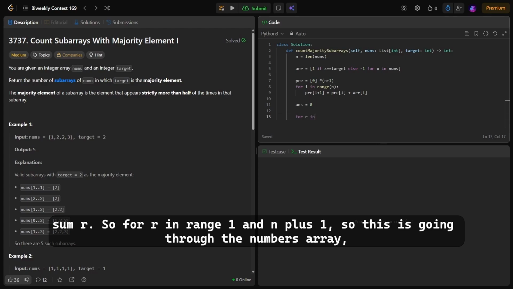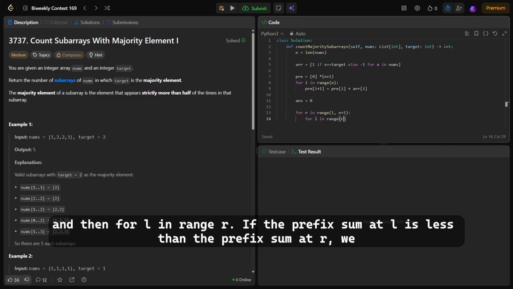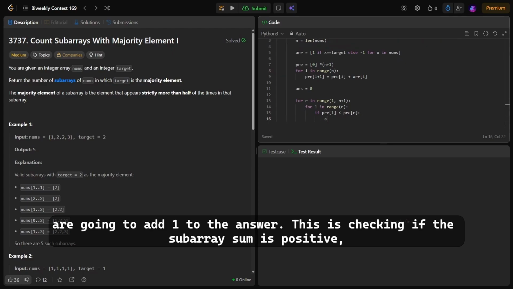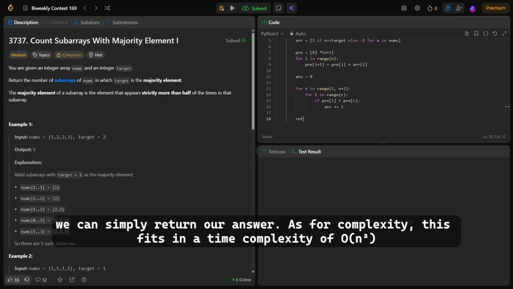So for r in range(1, n+1), so this is going through the numbers array, and then for l in range(r), if the prefix sum at L is less than the prefix sum at R, we are going to add 1 to the answer. This is checking if the subarray sum is positive, which would mean that there is a majority element there. And once this loop is done, we can simply return our answer.